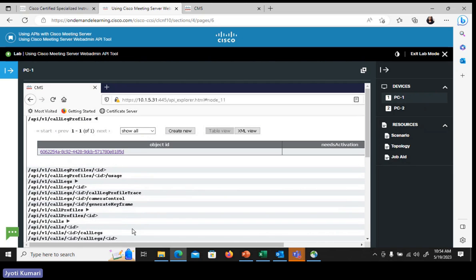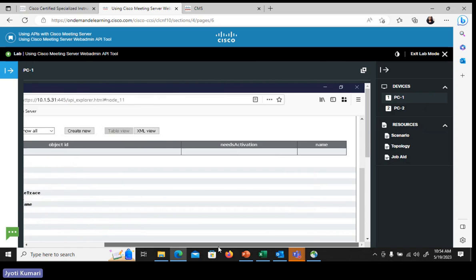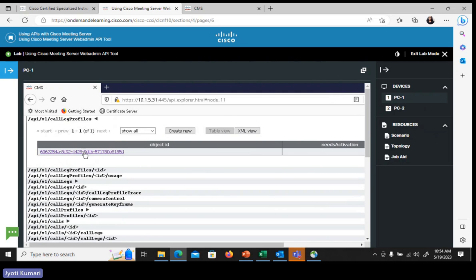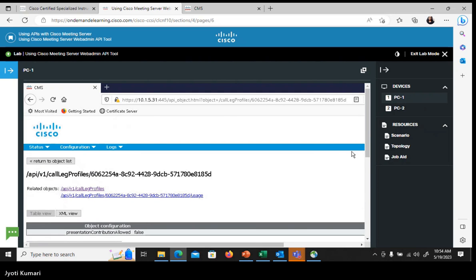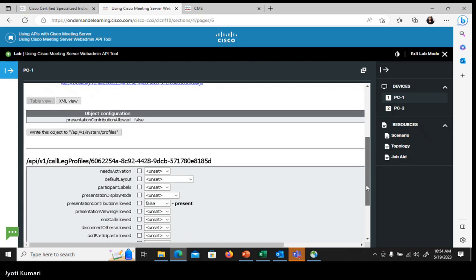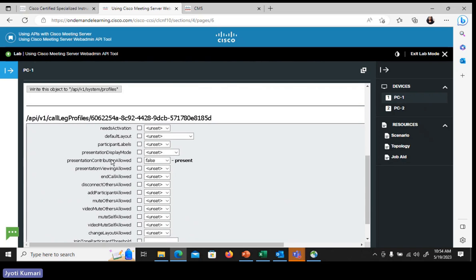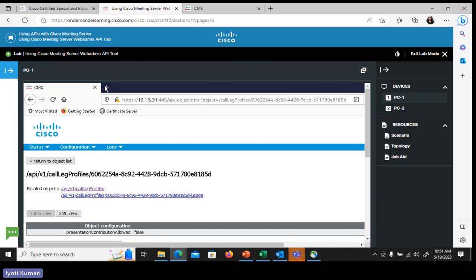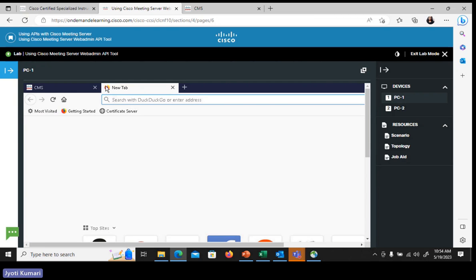We can see this here as an object, and we can click this, and we are under the call leg profile we have, which is assigned with a unique ID. Our attribute we have changed is presentation contribution allowed changed to false, so no screen sharing would be allowed. So yeah, that's it. This is what we wanted to see. We have made the simple configuration here. Now we want to verify this.